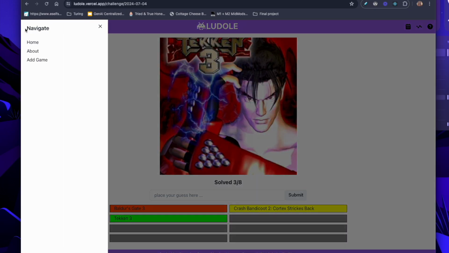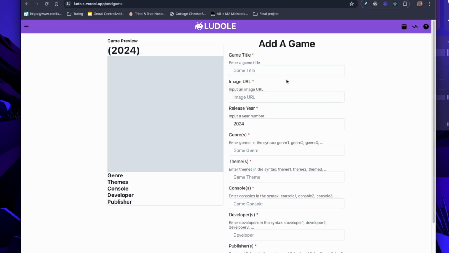When navigating to add a game, the form must be filled out entirely and correctly in order to submit. Notice that the image URL is not valid and that there is error handling so that the user can know that they cannot submit until it is correct.